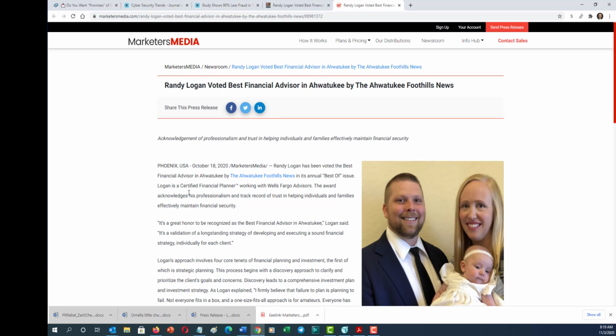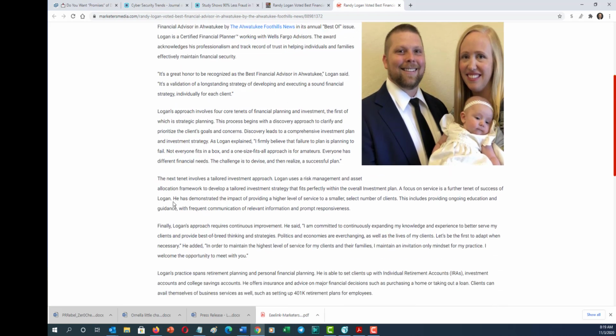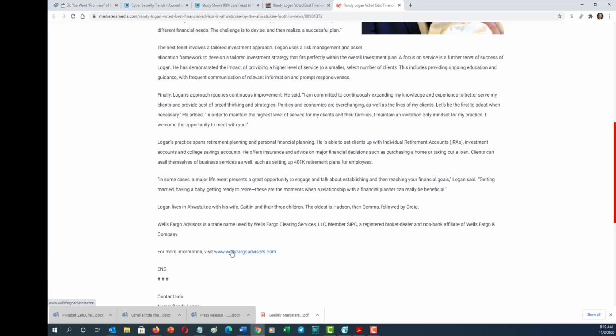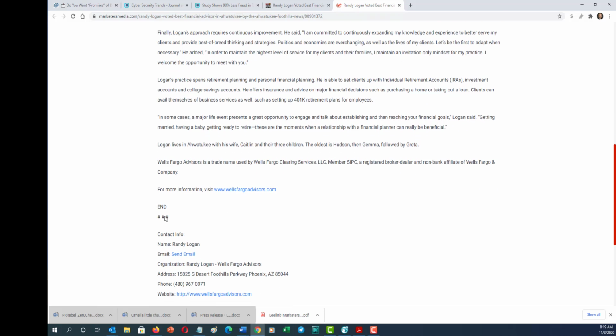And in Marketers Media and with most other services, you get to embed hyperlinks in the press release. You also get a photo. In this case, this is a photo of Randy Logan. This is a link to the newspaper that's featured in the press release, and this is the for more information link, and then this is the media contact information.